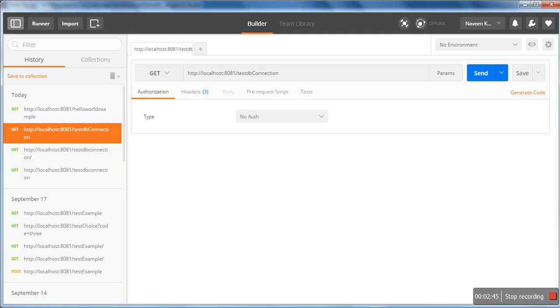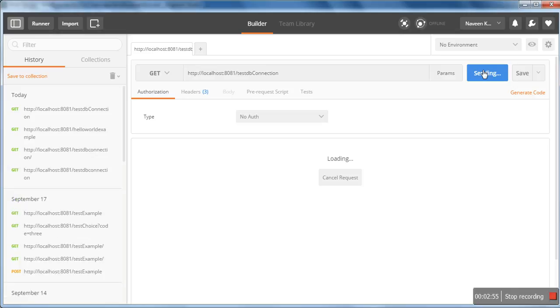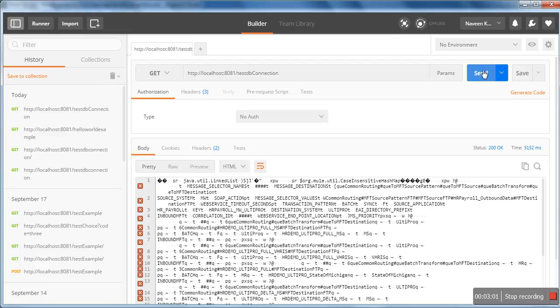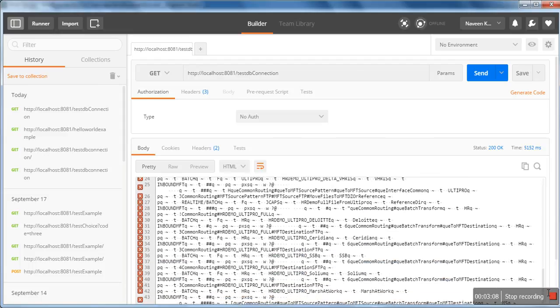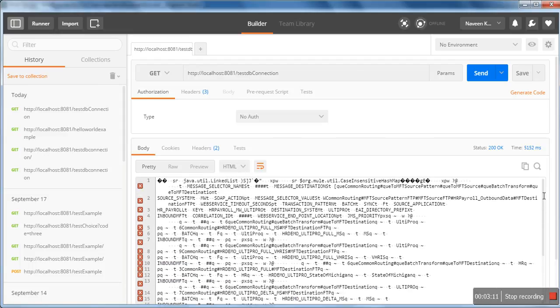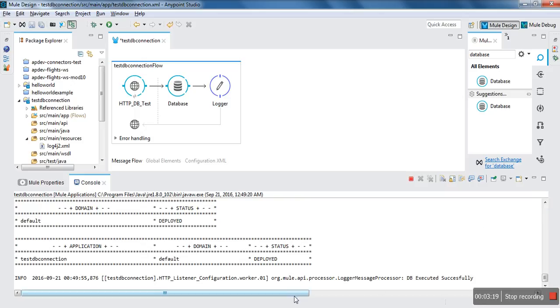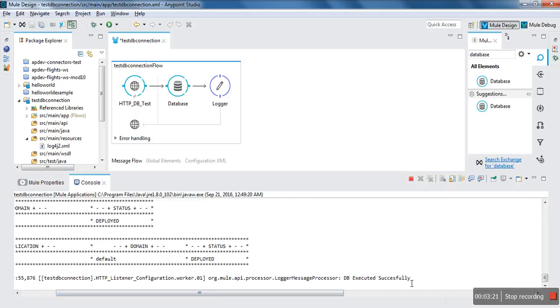So go to Postman and we'll see the test DB connection, which is what we used earlier. I'm using the same thing and sending a request. It is executing. Yes, it has been executed, and now here you can see junk characters. The database structure, whatever it returned, is not shown properly. So we'll see how we can make it look better. You can see DB executed successfully.